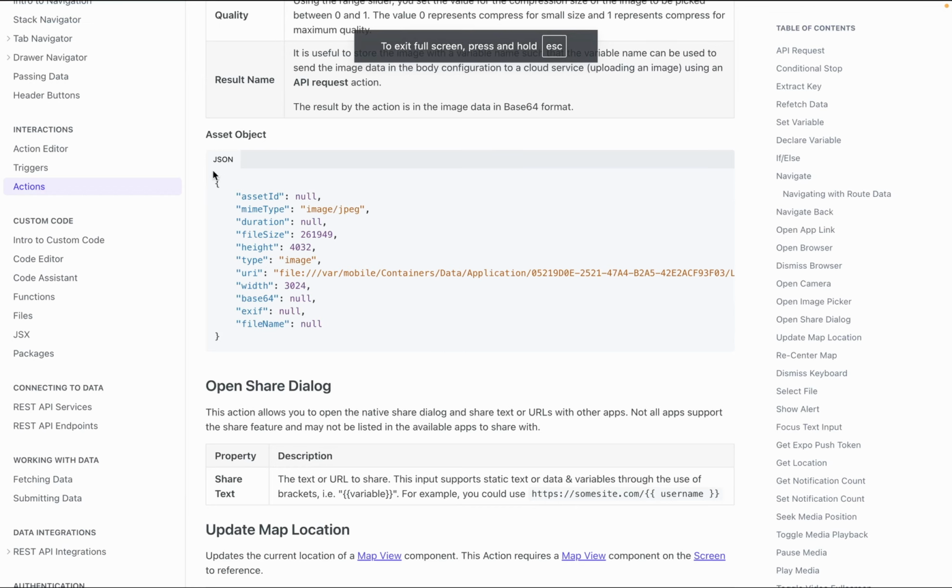Okay, so the asset object looks like this. It's going to have an asset ID. It's going to have a duration, file size, height, type. Then it's going to have a URI of where the image is being stored. And then it's going to have the base64. So this is going to be a lot of information. And for some cases, you might not need this. So it might not be necessary. So in those situations, we just leave base64 enabled.